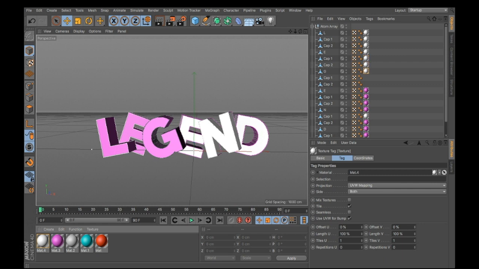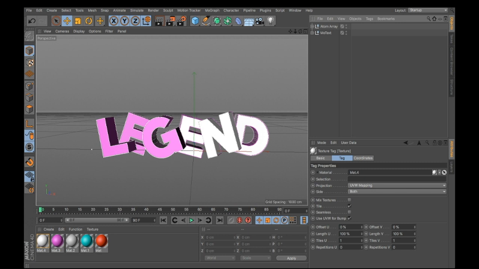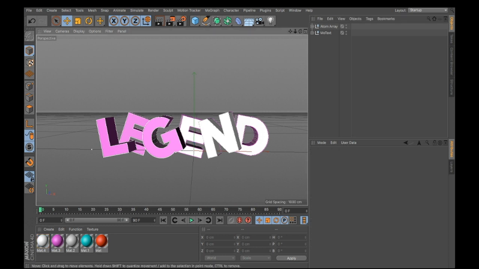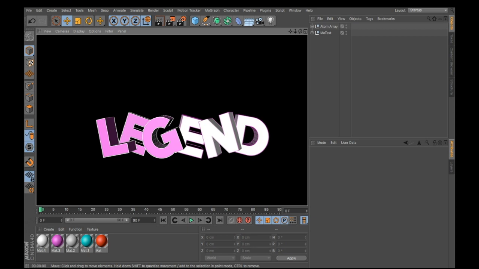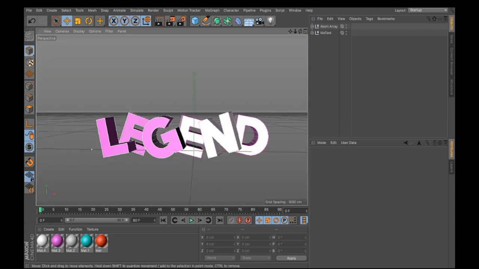You don't have to have the atom array, but it does make it look a lot cleaner. Once you're done with that, we can subtract that. We can see how we want it to look by hitting the render preview. There we go, that's what it's basically going to look like. So you can adjust it based on that. I think it's pretty good.